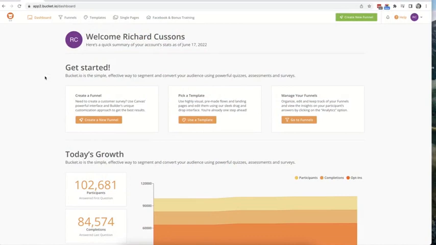Let's take a look inside the technology now. When you log into your Bucket.io account, the first thing that you'll see is the number of people who have gone through your quiz, who have taken your quiz, step by step. And you can see in this quiz right here, we have some of those numbers. And what I want to do is take you through some of the features inside the software to show you how quizzes are created and how you build them.